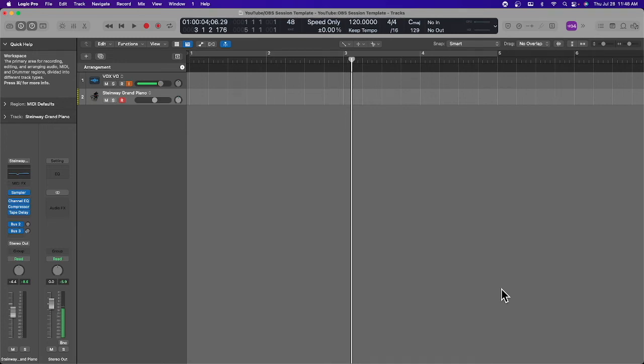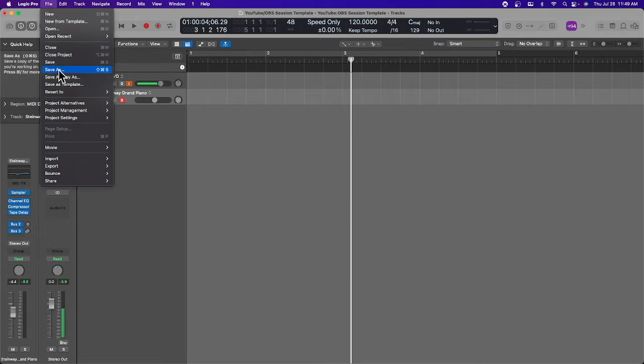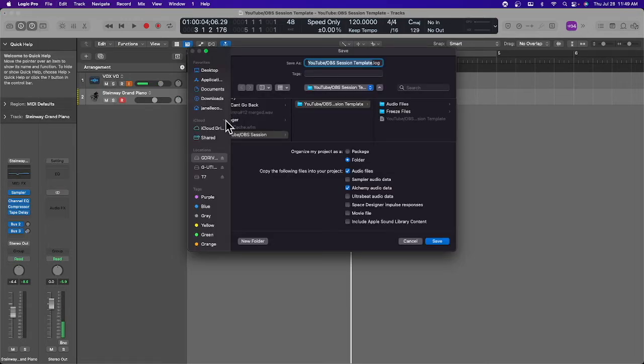And today we're going to be talking about saving your projects, project alternatives, and track alternatives. When you start a project, I always like to save it from the beginning. So I'll go to File, Save As. I always like to save everything to an external hard drive, if it's possible. If you don't have one, then you'll save it to your computer hard drive.